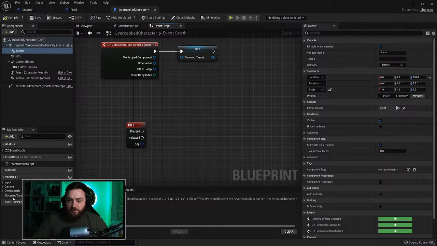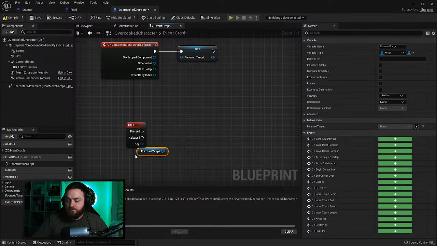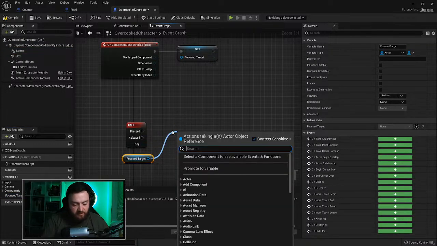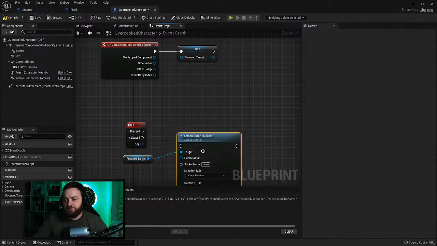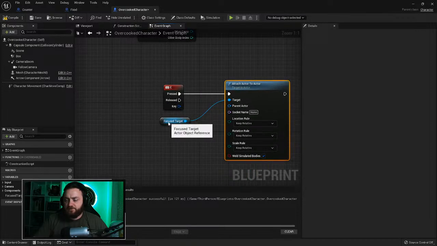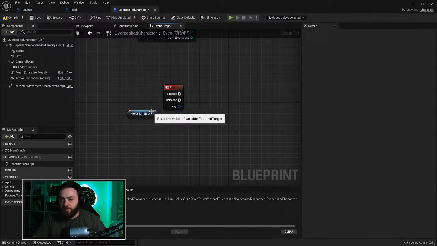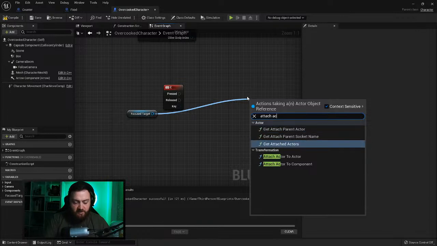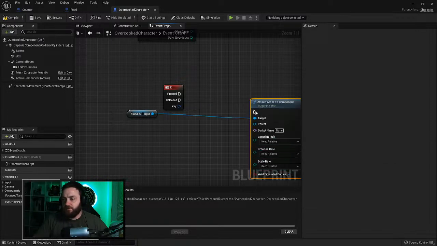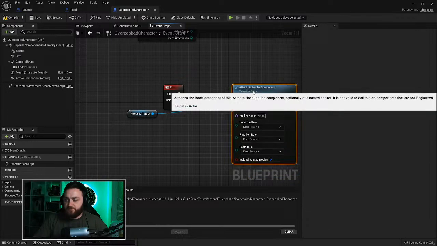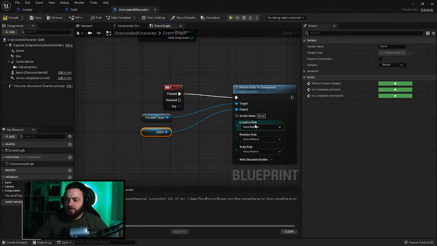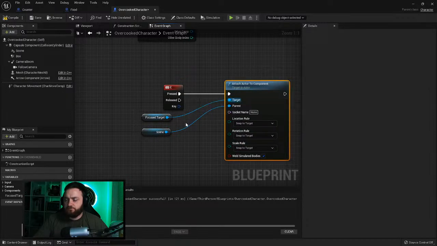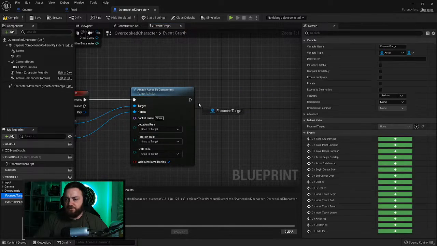So when I push this, I want my focus target here to attach to actor. You get actor to actor. And we're going to attach it. Sorry, not actor to actor. Actor to component. Attach actor component. There we are. So the actor we're attaching is the focus target, and the parent is going to be the scene component. And we'll do snap the target. Then you're going to clear focus target.